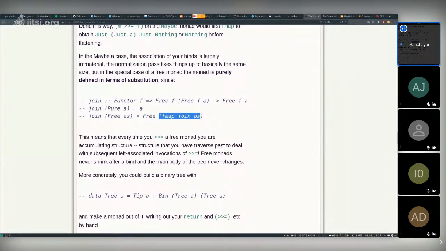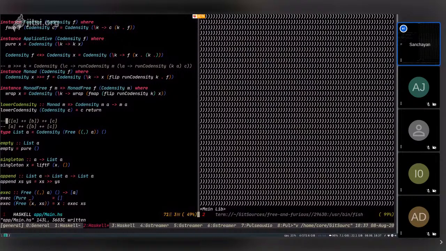Since you have this free type on top, it does not reduce in any sense. Or if I'm talking about list, if we look at this particular operation, the left associativity means we have to traverse this structure again and again at each bind that we encounter. And this results in the horrible performance of the free monad.